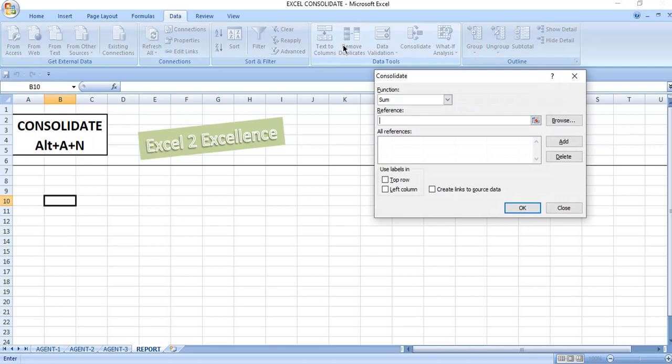A pop-up window will appear with various active fields. The first active field is the function field. With the help of the drop-down sign, we can select the desired function like sum, count, average, max, min, etc. In this particular case, we will sum up the quantity lying at the various dealer points, so I will select Sum.